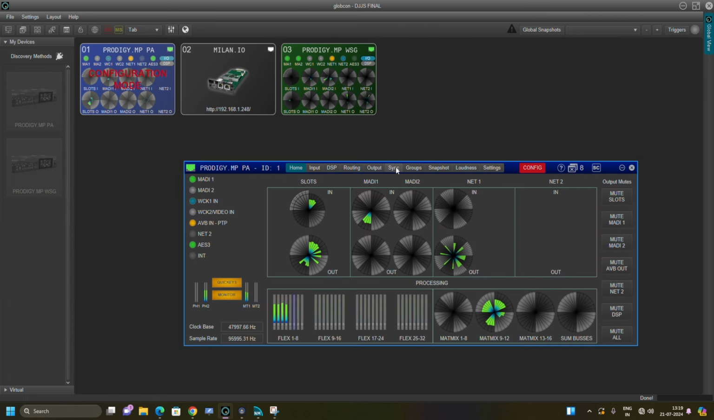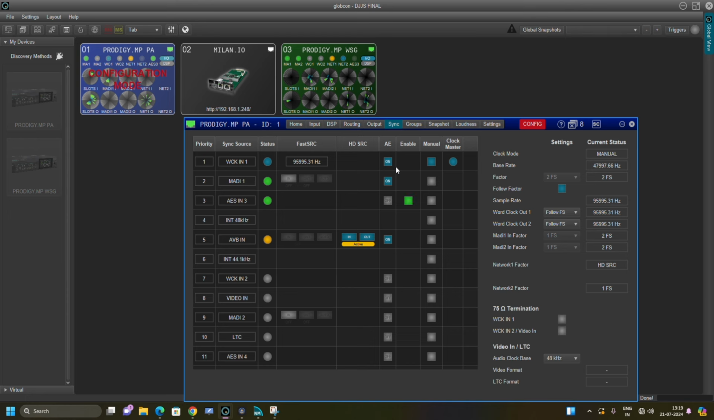Now, coming to the sync tab, where you can define the clocking and everything. So, I have taken a word clock from my DiGiCo, and that is the master clock here, which is then followed by the MADI stream, which is sending me signals, then followed by the AES stream. And then on the AVB module, I have an HDSRC on.